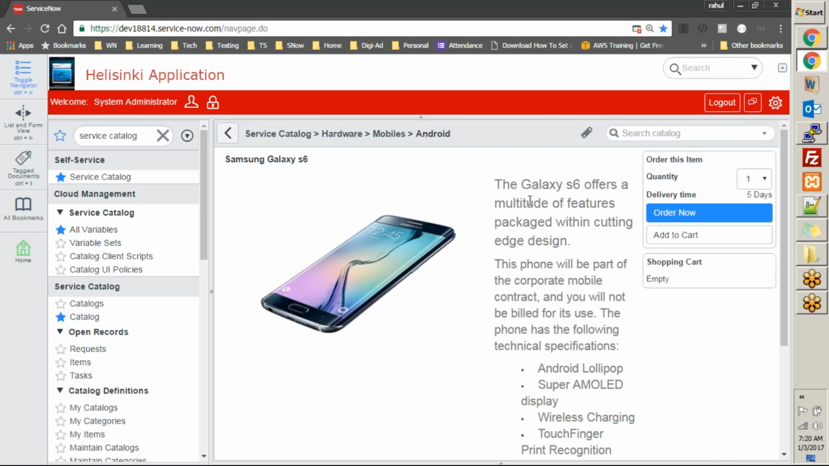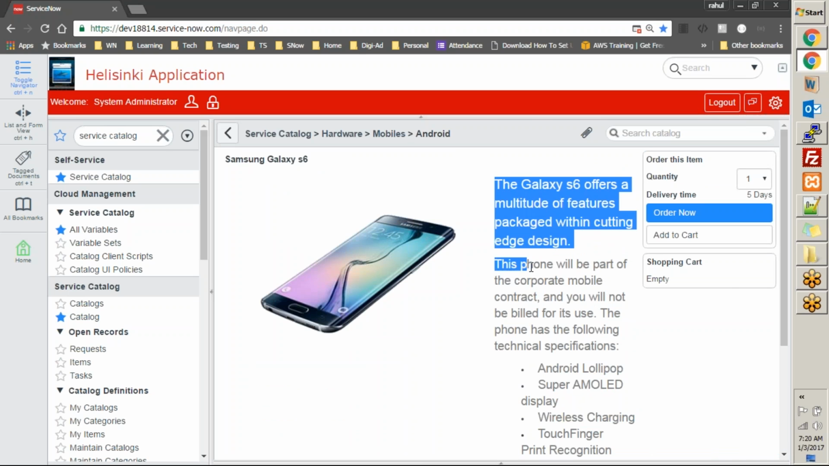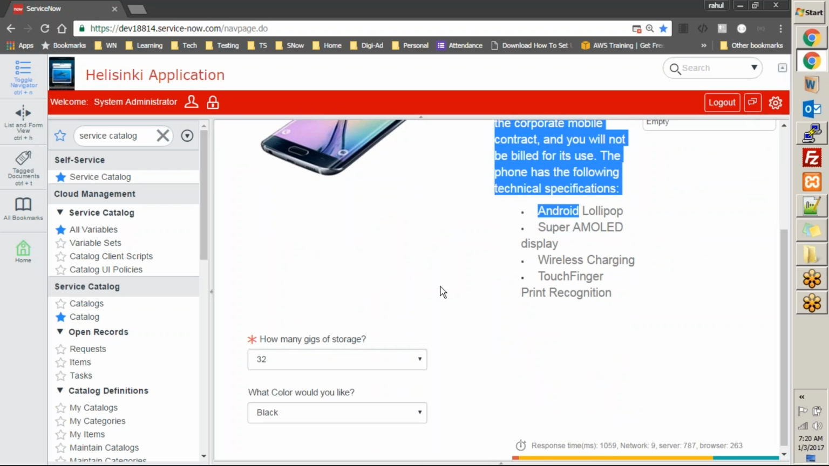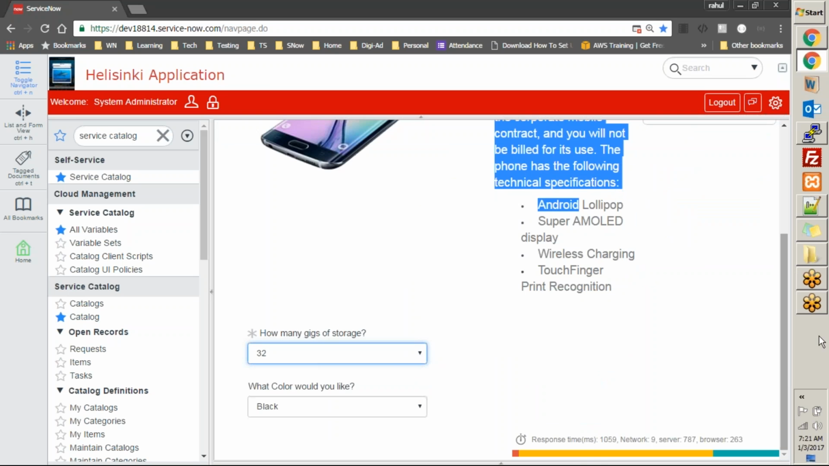In this order guide, I have this section that describes the product, the phone. I have this image, I have the description of the product. Then I have a couple of questions to answer, like how many gigabytes of storage you want, 32 or 64. I'll go for 64. So this was a mandatory question. If I do not fill it, I'll not be allowed to move to the next screen. Right, so I have to fill it.